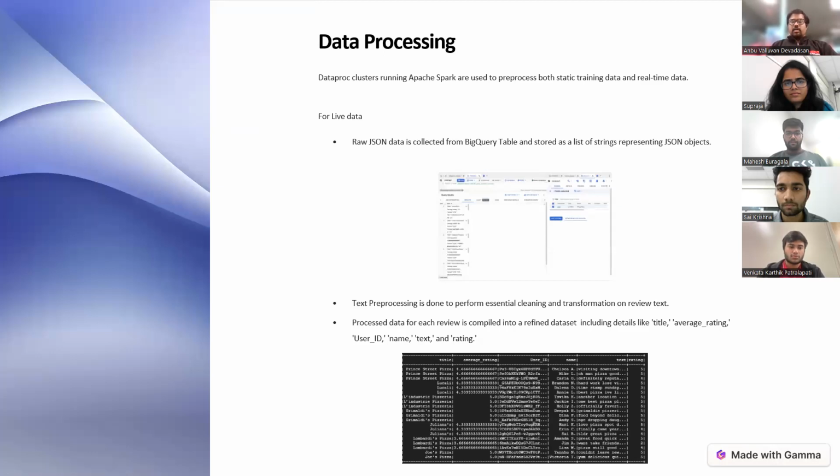Data processing. There are two data processing steps happening in our project. The first is the processing of the live data which we are getting from the API, and the second is the data from the historical data set that we are using for our model training. Mahesh will talk about the live API processing.